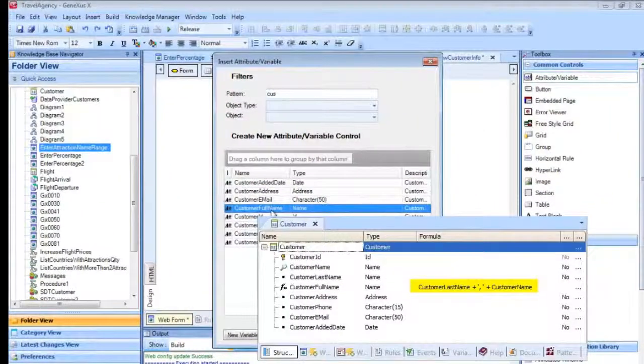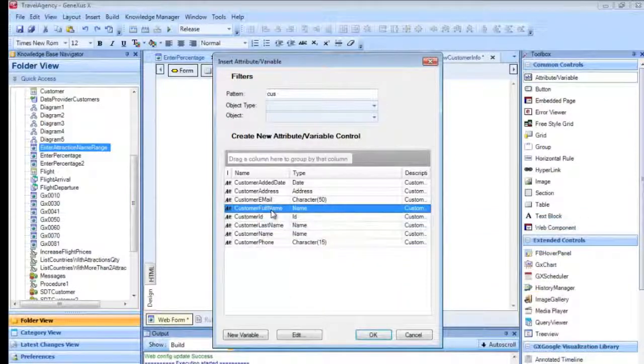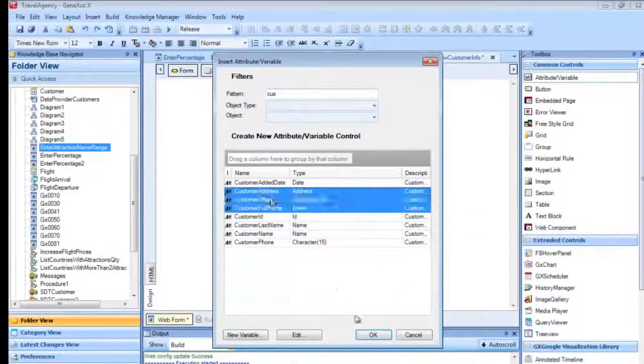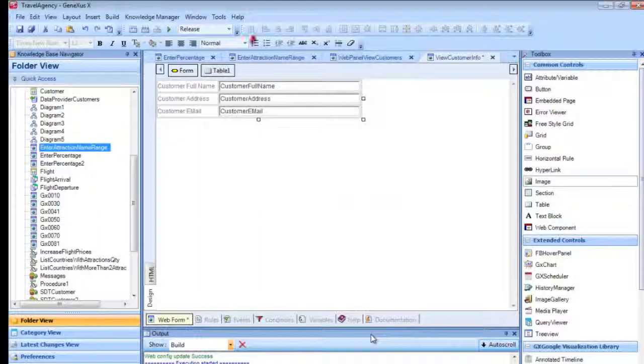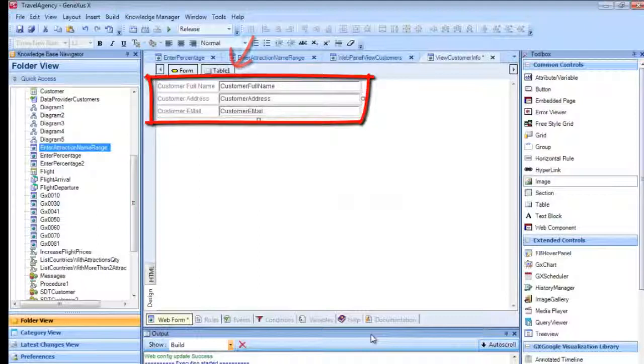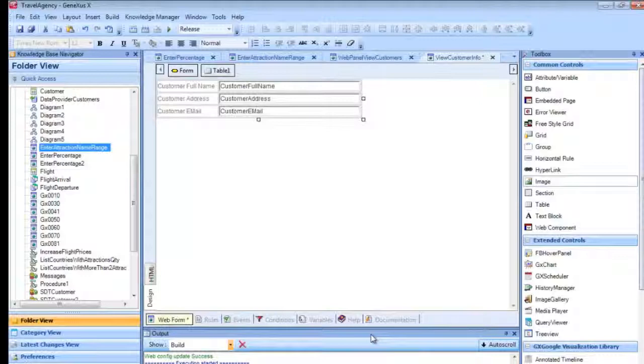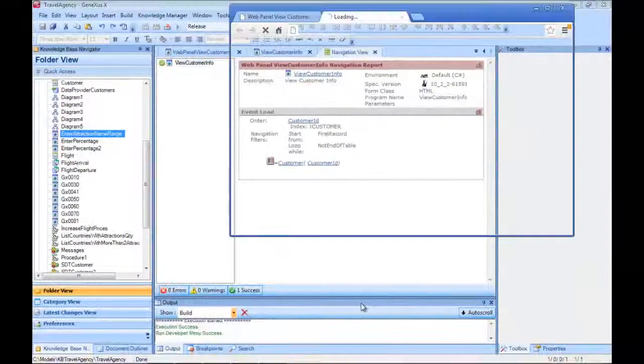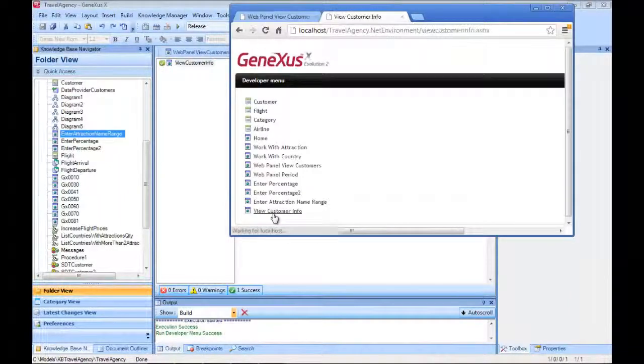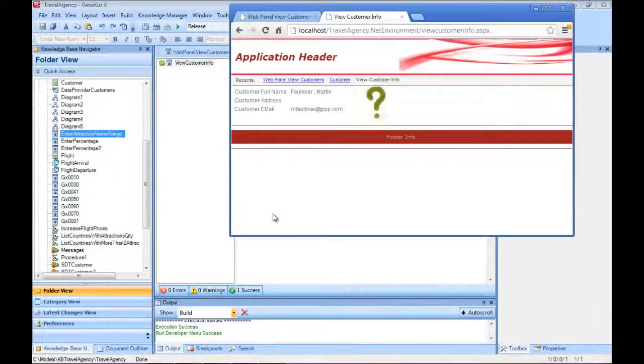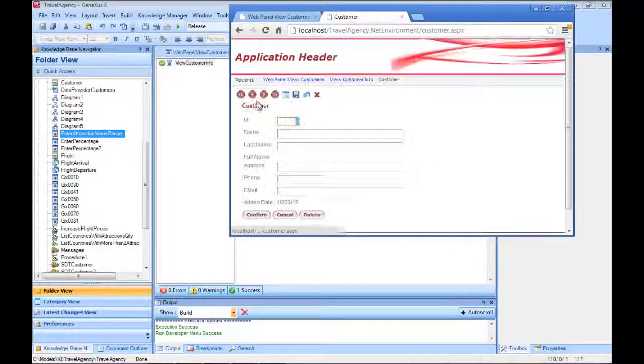Customer full name is a formula attribute that returns the customer's first and last names together, and his or her address and email. You can see that a table containing these details is automatically inserted together with their descriptions. If we now press F5, information on a customer is displayed. Note which customer it is.